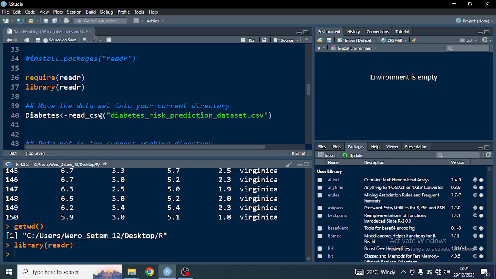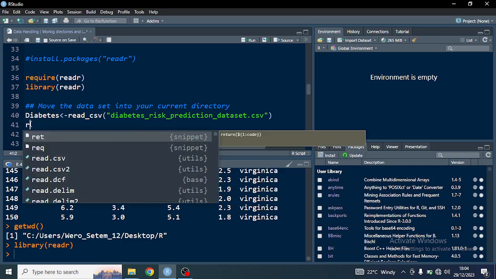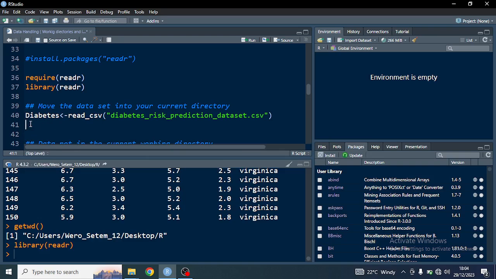So you use this function read underscore csv. You can as well use another function called read.csv, which is an inbuilt function, but read.csv is much slower. Read underscore csv is much faster. So you use read underscore csv, then you provide the name of the dataset. So this dataset is called diabetes risk underscore prediction underscore dataset. And please don't forget this extension. This extension is very, very important.